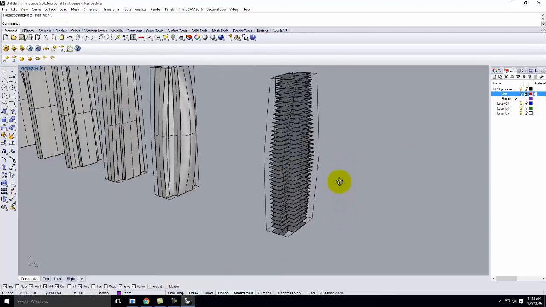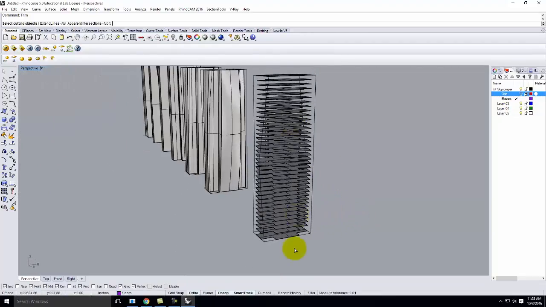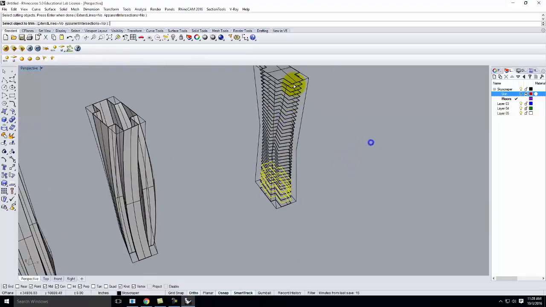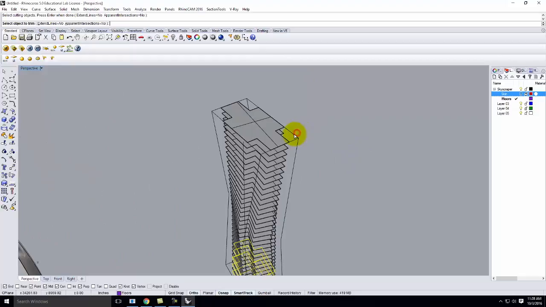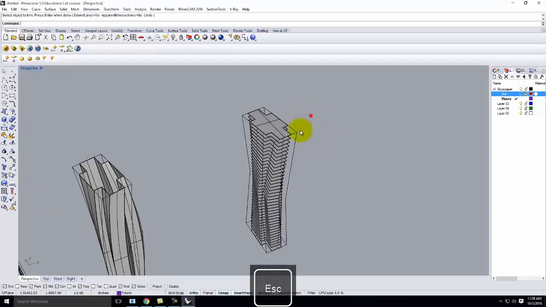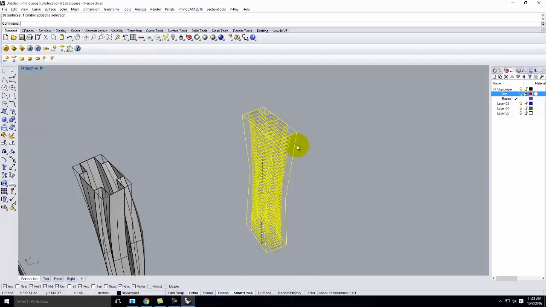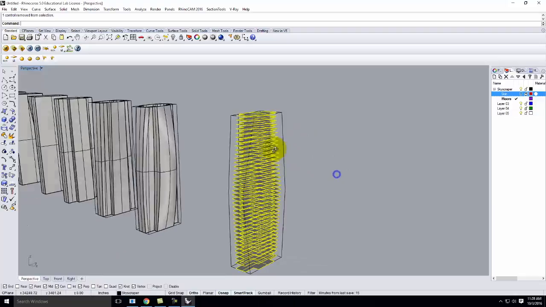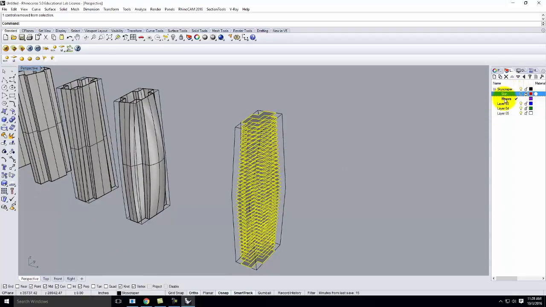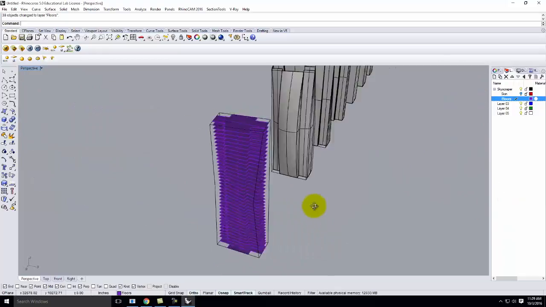Let me select all of those floors. Do it this way. Oops. No, I didn't want to split. All right, so there they are. I don't need that control object. Let's put those on the floors layer. Change object layer. Now those are all on the floors layer.